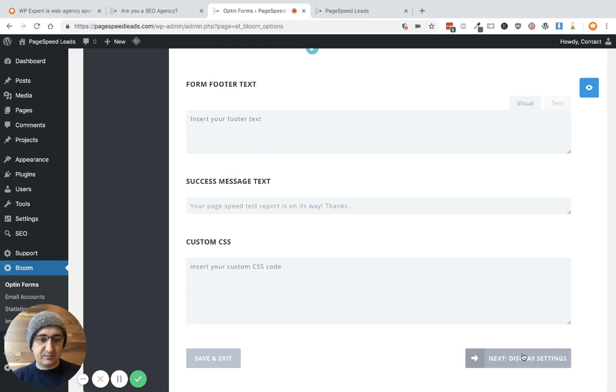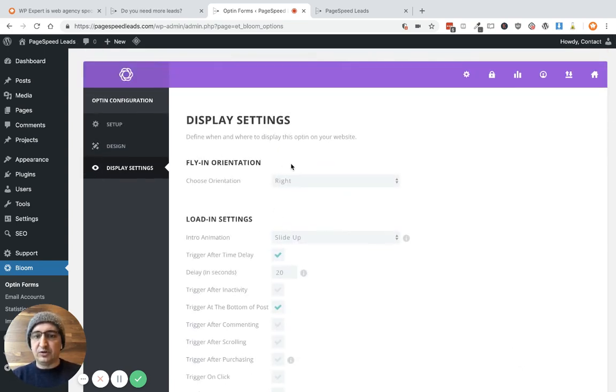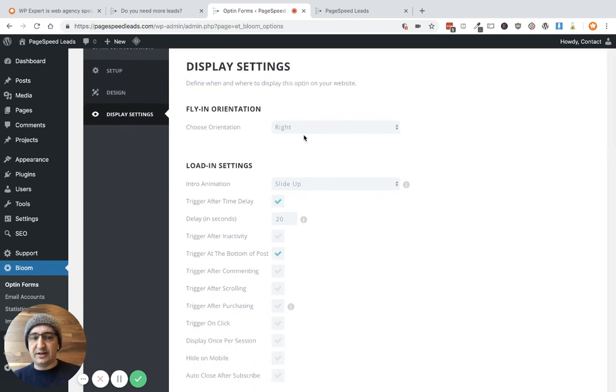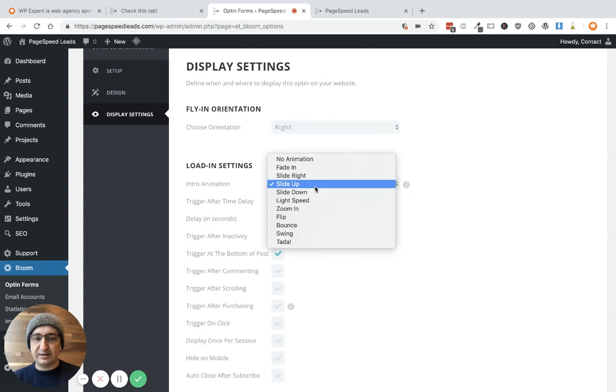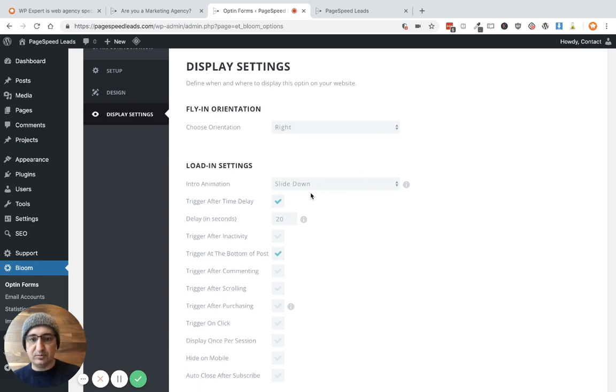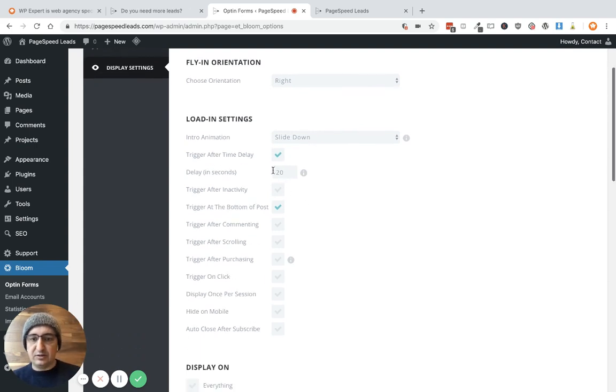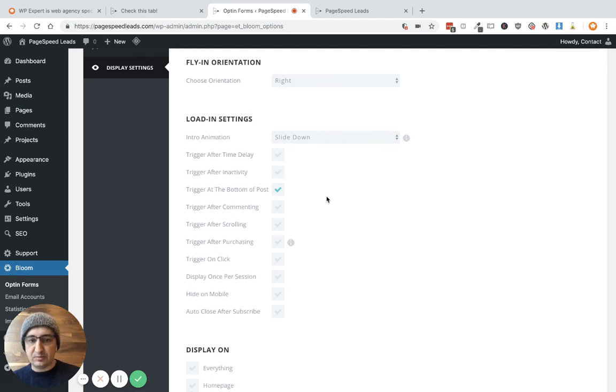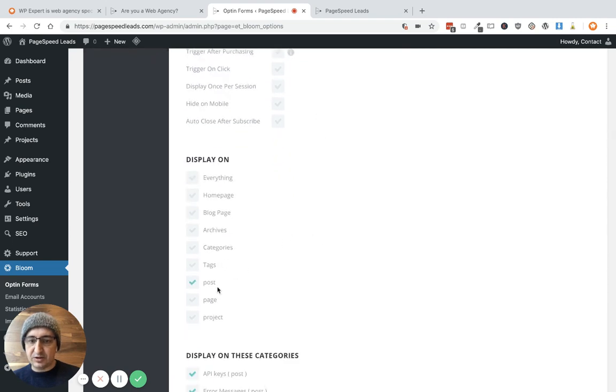There you go. And now you can choose the fly-in, so you can set from left, right, center. So let's keep it right. And then you can add some animations like down, so it's going from the top to the bottom. You can have a delay, so 60 seconds. So let's just remove it as a demo process. We don't want it at the bottom of the post, and we just want it on the home page, for example.